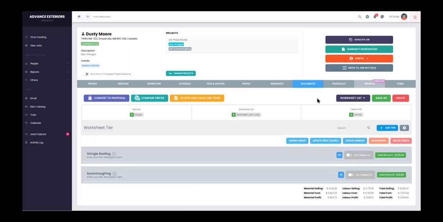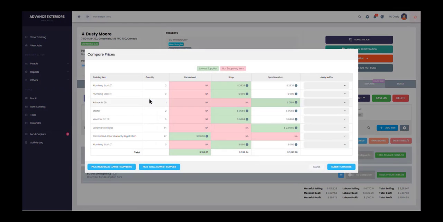JobExact has a unique feature allowing you to compare prices once you've created an estimate. You may have different suppliers for the same item, and if you want to see which is going to give you the best price to complete this job, simply go up to the top and hit the Compare Prices button. Here you're going to see a list of all the different suppliers along with the different prices they offer for the products. All of the items in red are not available from a particular supplier. Here you can pick the lowest supplier, or you can pick the lowest individual supplier for each line item.